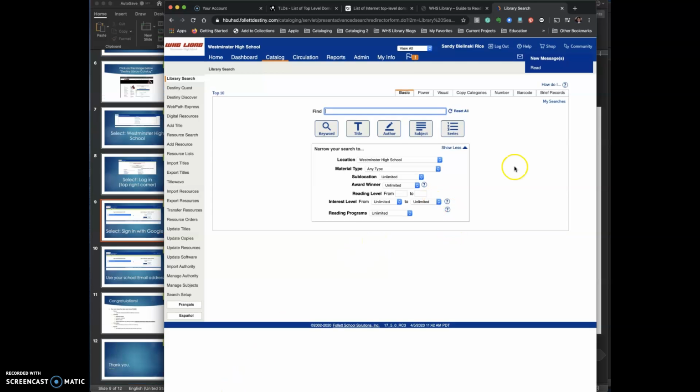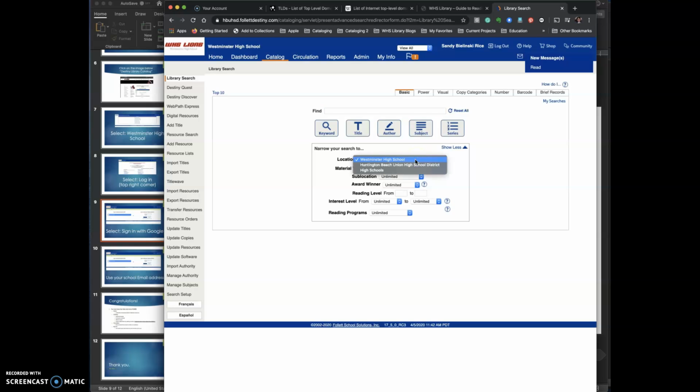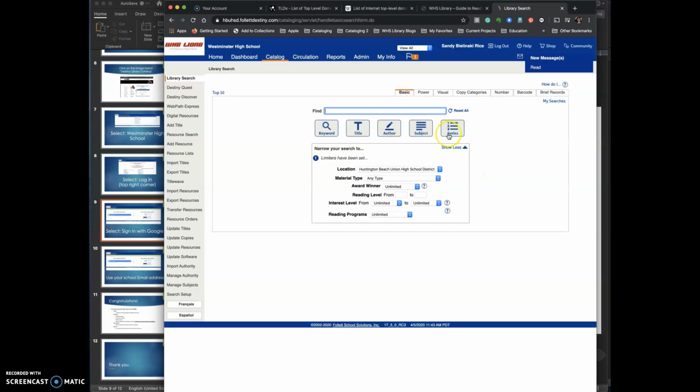Now, once you're in the catalog, that's a whole other video, but there are a few things I want you to notice before I end this. Change it from just Westminster to the district. This allows the student to look for books all over the district.